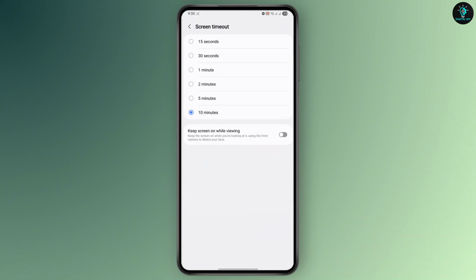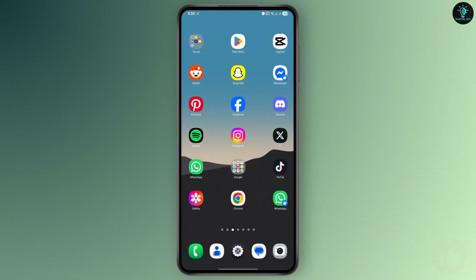In the next step, tap on your preferred timeout duration to select it. Following this, if you want your screen to stay on as long as possible, select the highest value available. Finally, go back to your home screen and leave your phone idle to confirm that the screen now turns off after your selected timeout duration.